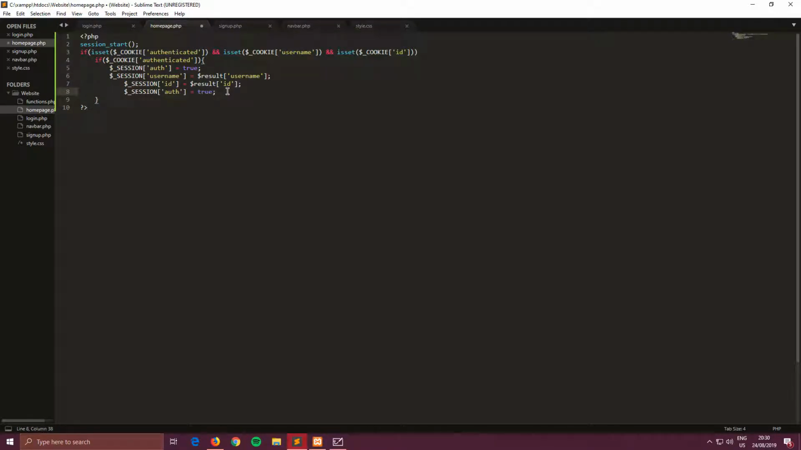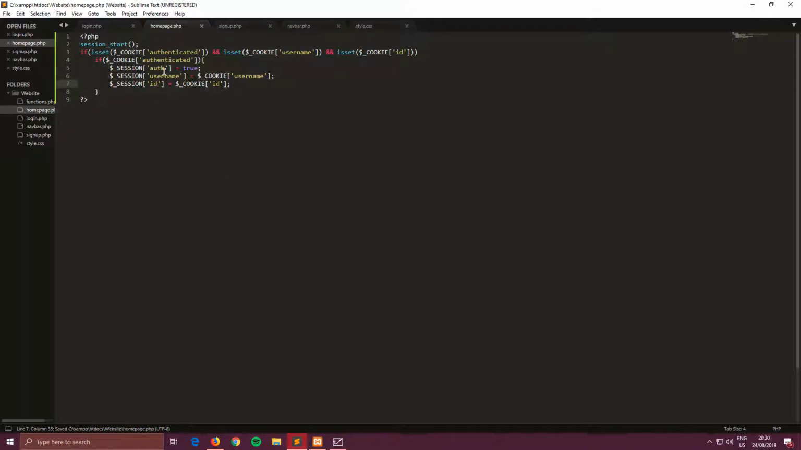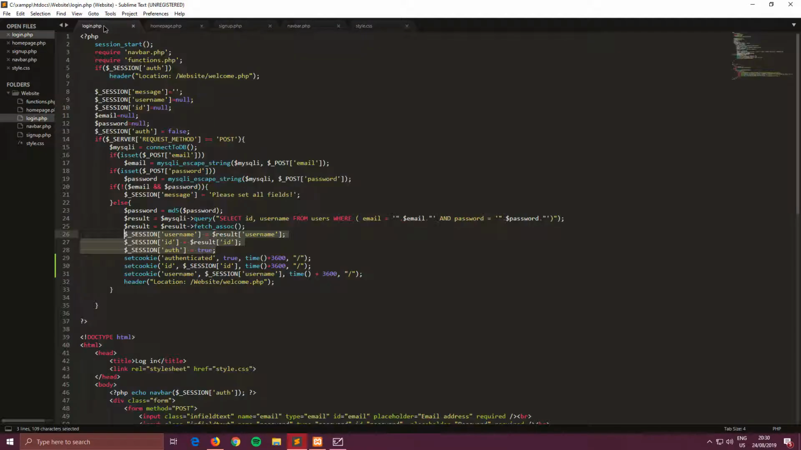And this, I'm just gonna cut this line here, and I'm gonna just put that back here, and this is gonna be now the cookie result. So cookie, and here username, and here's gonna be cookie ID. So that will check for us, and we'll fill that information once we do get into the page. So this is how we're gonna save our login.